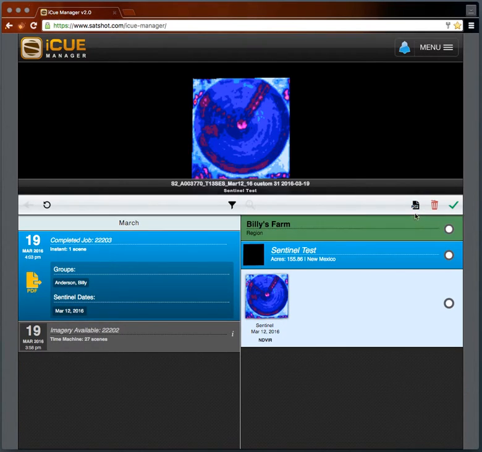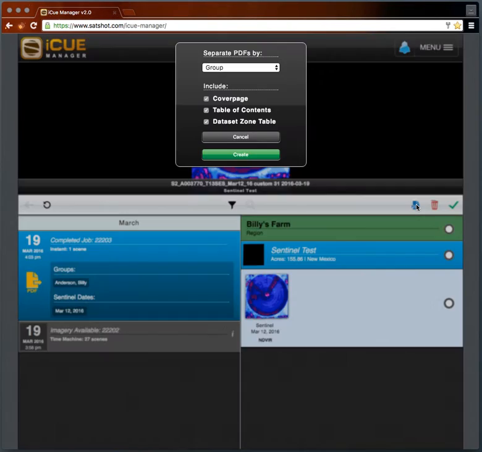You'll notice that the PDF has highlighted. We'll click on that. It will ask a couple of questions. How do you want to separate these PDFs? Group, region, field, dataset, or do not separate. In this particular case, because we have only one at every level, you will only get one PDF.